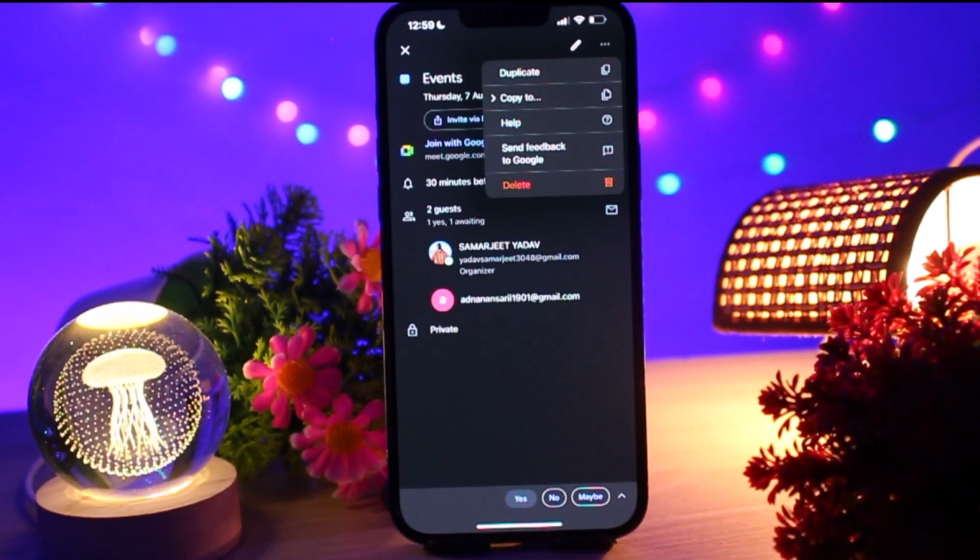Tap delete again to confirm and that's it. Your recurring event is deleted from Google Calendar from your phone.